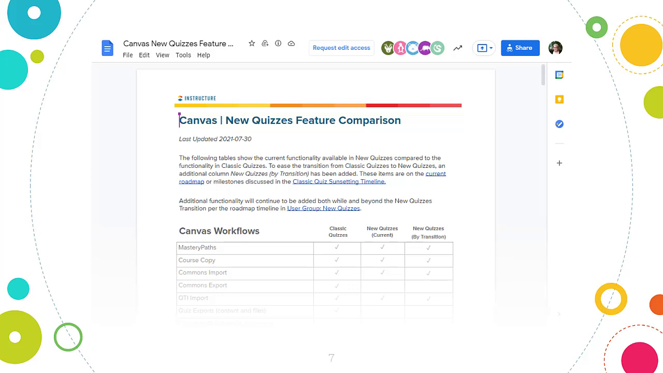So I know that the goal was basically to achieve feature parity with classic quizzes, meaning that what you were used to being able to do with quizzes can still be done in the majority of cases with new quizzes.